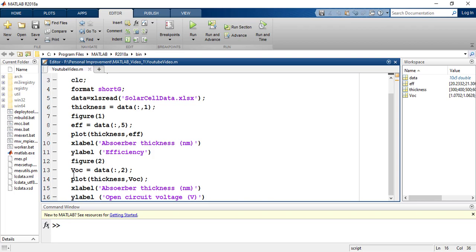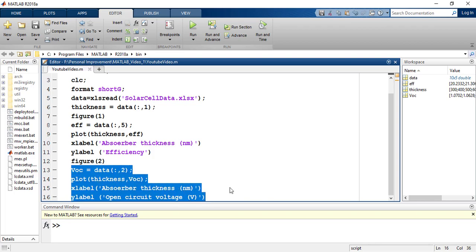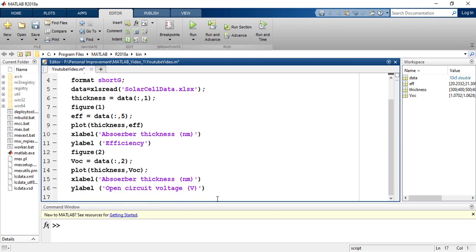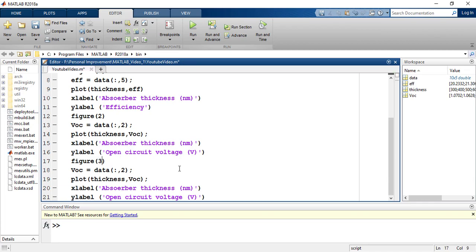Why not do it? Let's just copy this part and paste it here. Suppose I want to plot short circuit current in figure 3. So let's give a different variable name or variable label, whatever you want to say. My short circuit current is in column 3, and this will be short circuit current, so absorber thickness. And today I'm making a mistake: my absorber spelling is wrong in every place, so let's correct it. Now here we have short circuit current density, whose unit in SCAPS was milliampere per centimeter square.